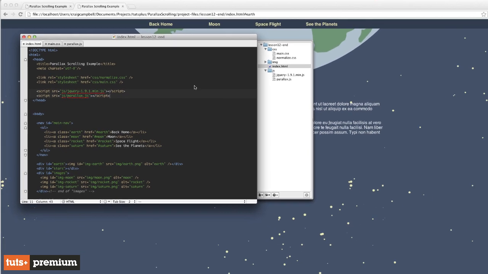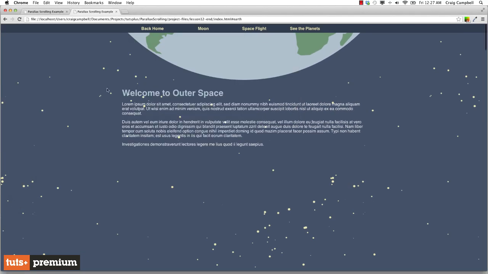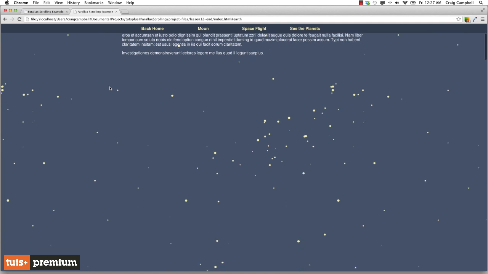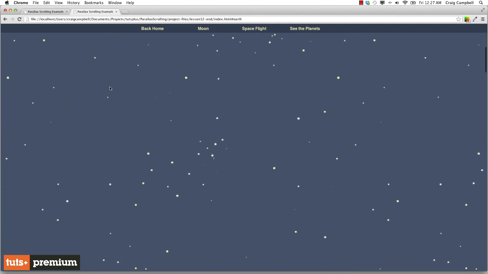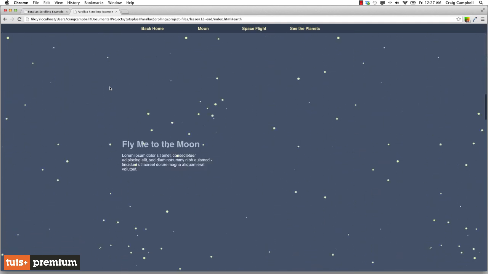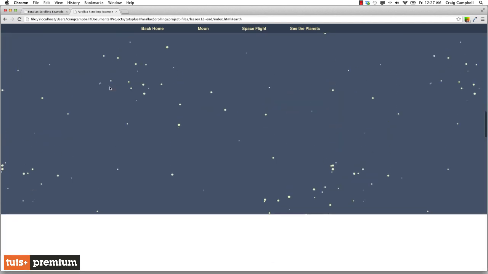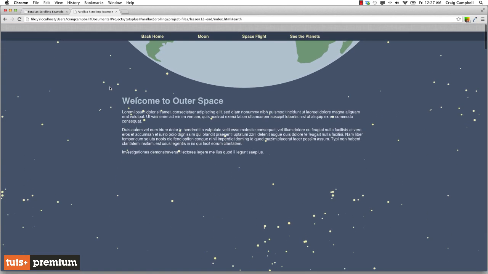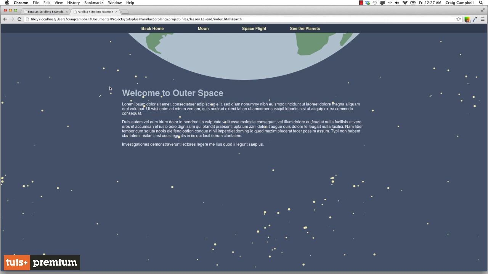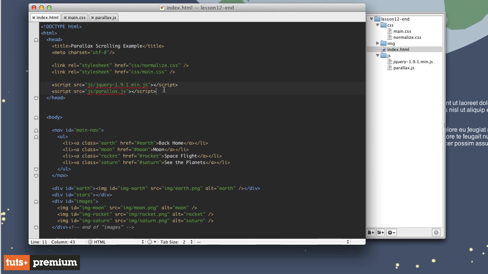So we'll save that, jump into our browser, refresh our page, and hopefully now we'll see our stars scrolling with our text, and it looks good. Okay, so now what we want to do is we want these stars to scroll a lot slower than the text itself. So let's jump back into our code and make that happen.